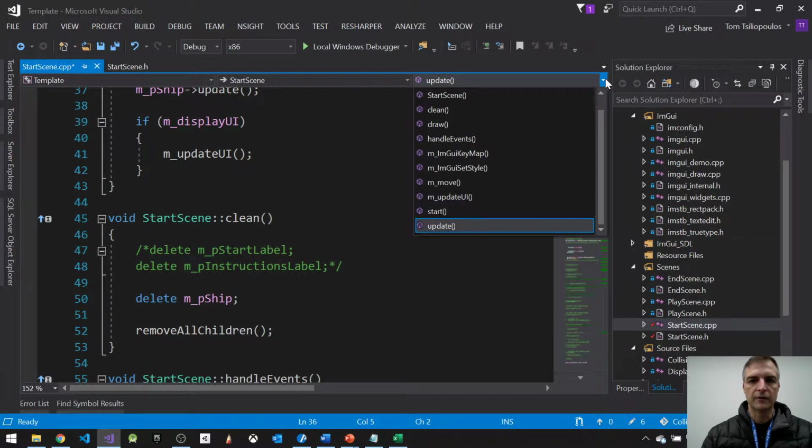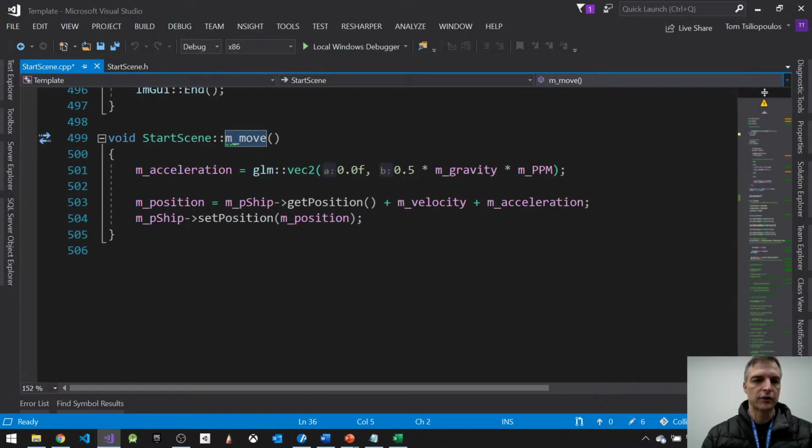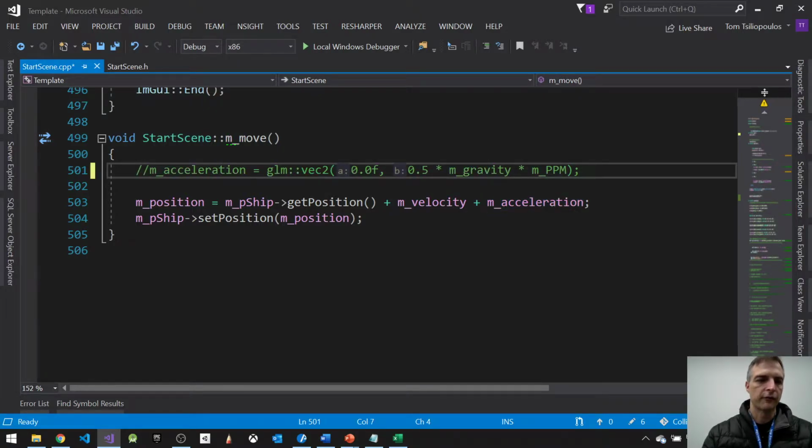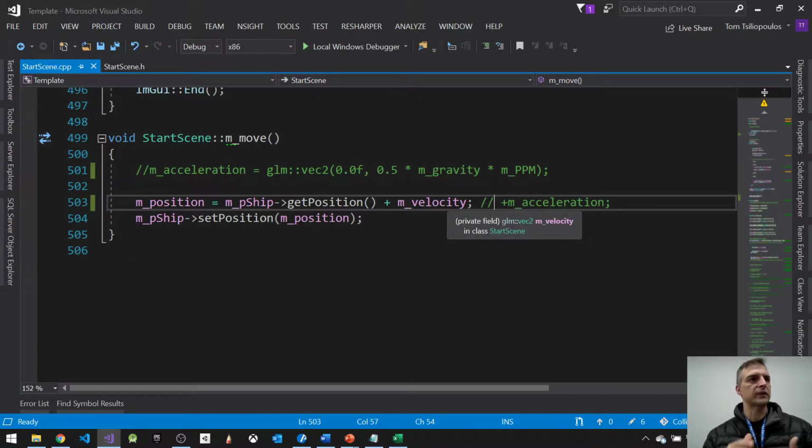And I'm going to zip down to the move function itself, m_move. And you can see here that I have this acceleration. I'm just going to turn acceleration off for this example, and comment out the acceleration piece altogether, this piece. So now all you get is your position plus your velocity. Okay, that's by default. However, we want the velocity to change. Whenever I press the W, A, S, or D keys, I want the velocity to be added to the position of the ship in order for us to get our new position.